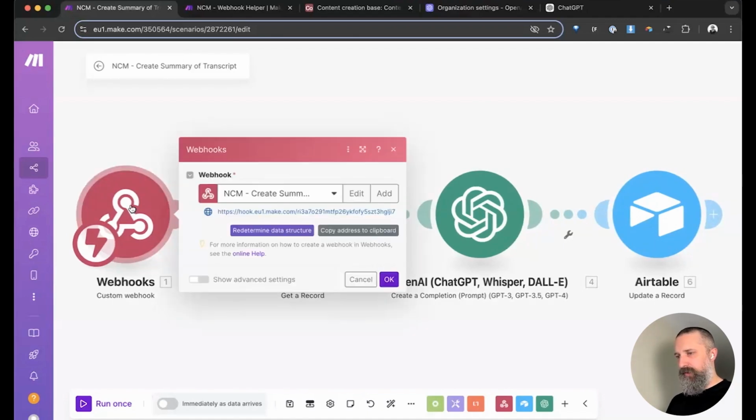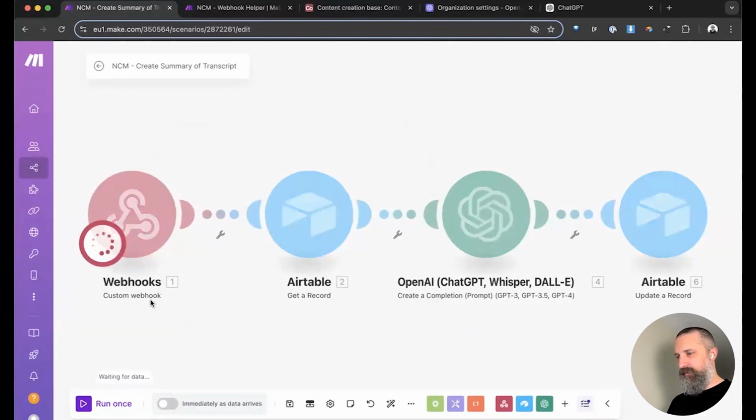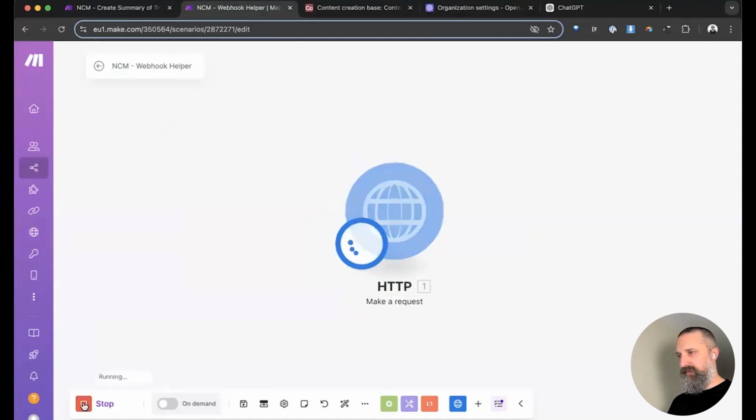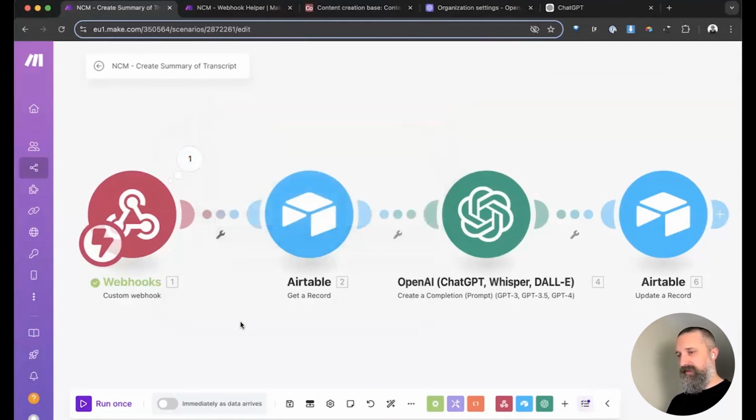So we have a webhook, which is already set up, and I've tested it using the helper. Let's do that again though. So if we go to run this module only, that puts it into waiting for data mode. We go and run this test packet of data, send that in, and that's worked successfully. So that gives us something to set up.